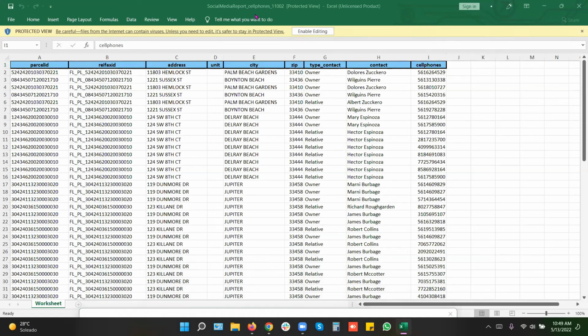So here it is. This is the Excel with the cell phones, okay? So you can see all the parcel IDs of these properties, addresses, cities, zip codes, the type of contact. Remember that I did it for both owners and relatives. So there it is. You can see who is the owner, or the several owners, depending, and their cell phones right here. For example, Dolores has one cell phone and another cell phone here. Pierre has one cell phone here and another here. And the relatives, okay, right here. So there is the Excel that you can see for the cell phones.